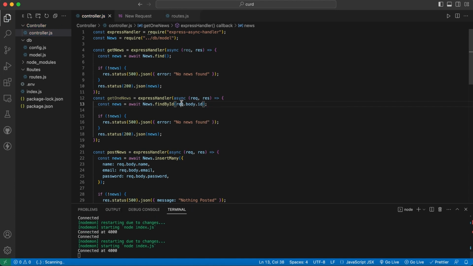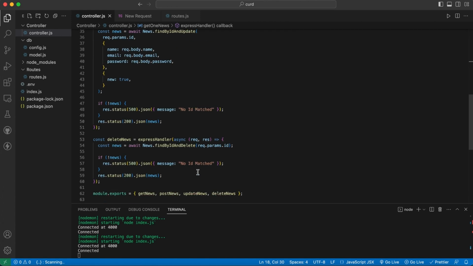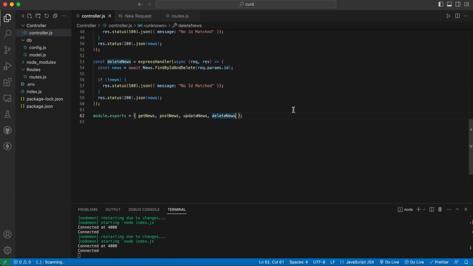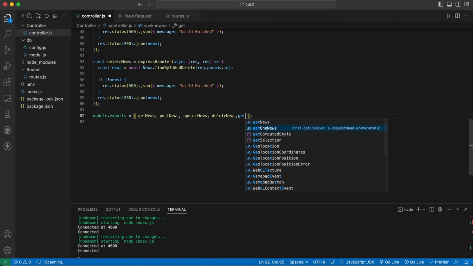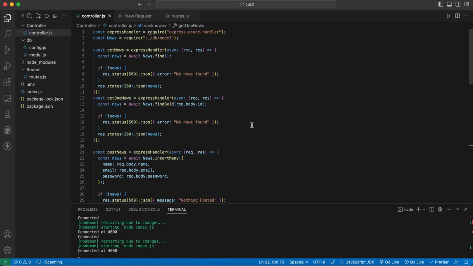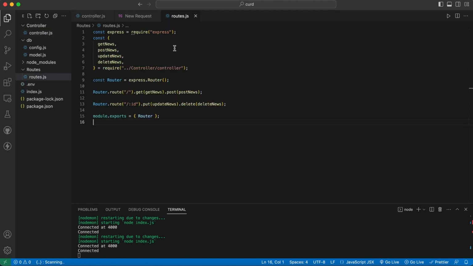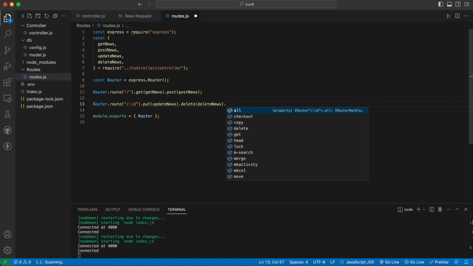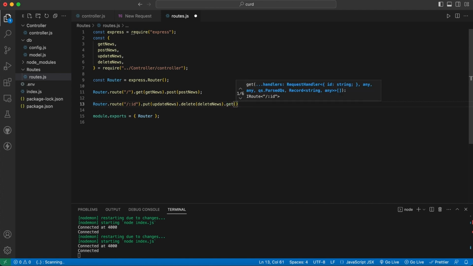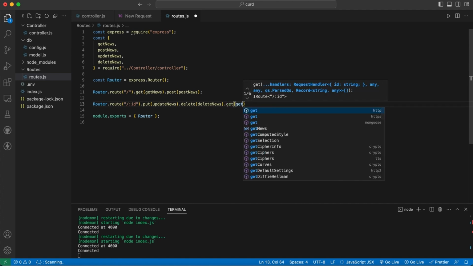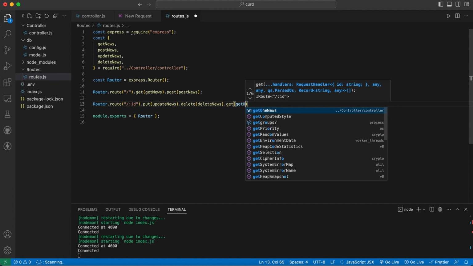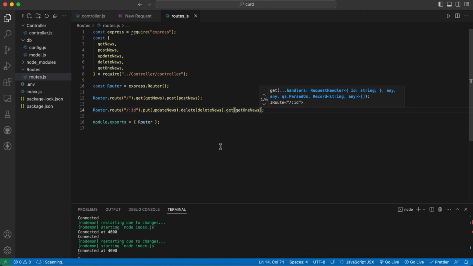All right, now, and if not ID, then it's not. If there's, then we'll show everything there. All right, this is it. Let's export this thing also. Get one news. So let's put it here because we are passing the ID. So get and get one news. Okay, everything is done.